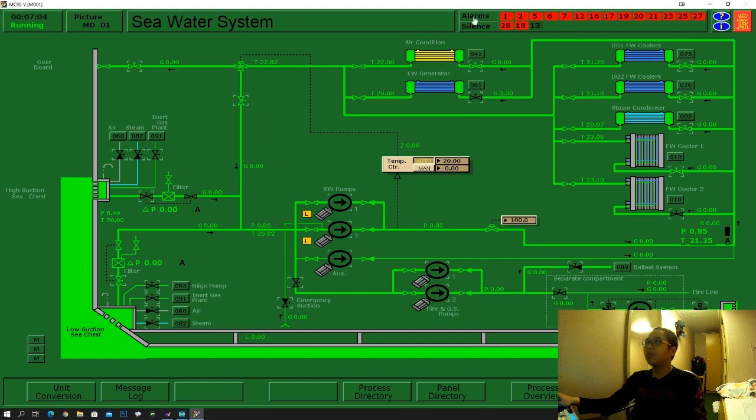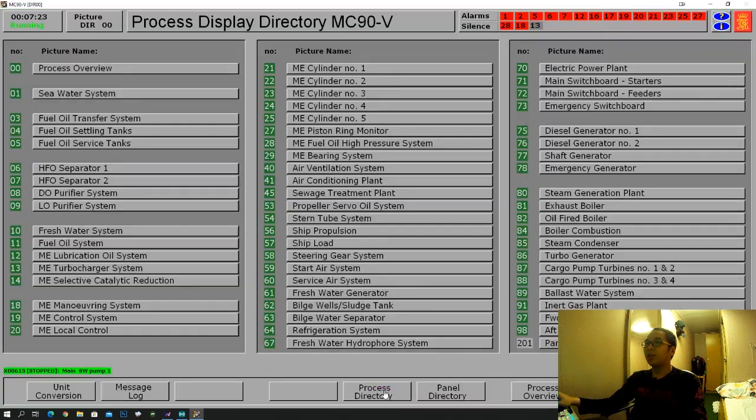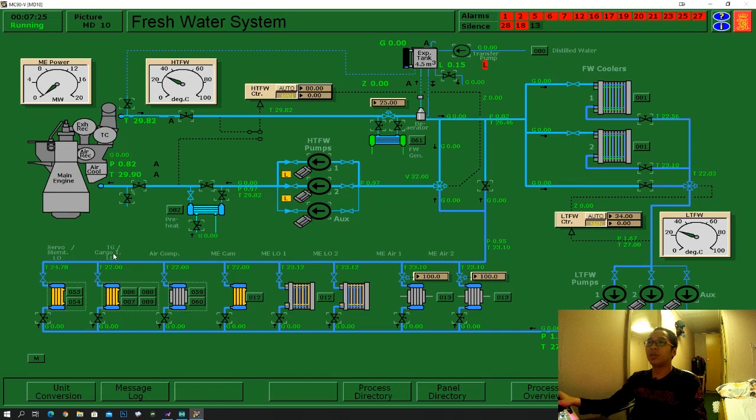Now that we have already lined up our seawater system, we can start this pump. We can start the auxiliary pump, because this one is already tapped in our emergency feeders, while this one is on the main switchboard, which doesn't have power yet. The same goes with our freshwater system. We will line this up. We can already switch this to auto. We can line this up.